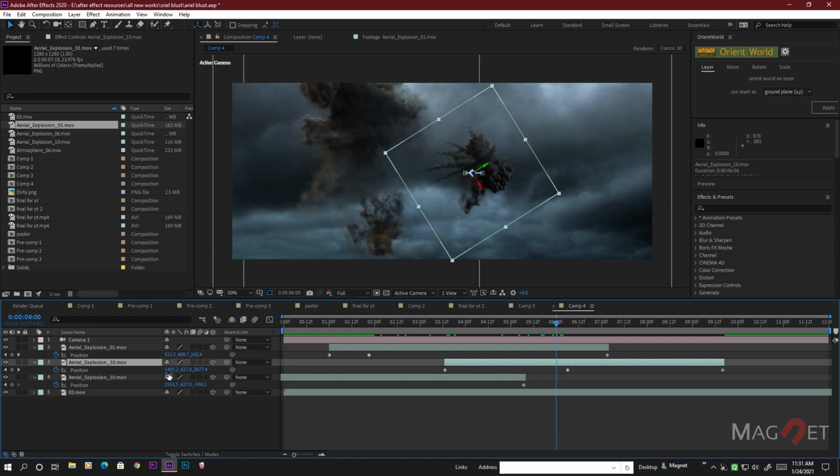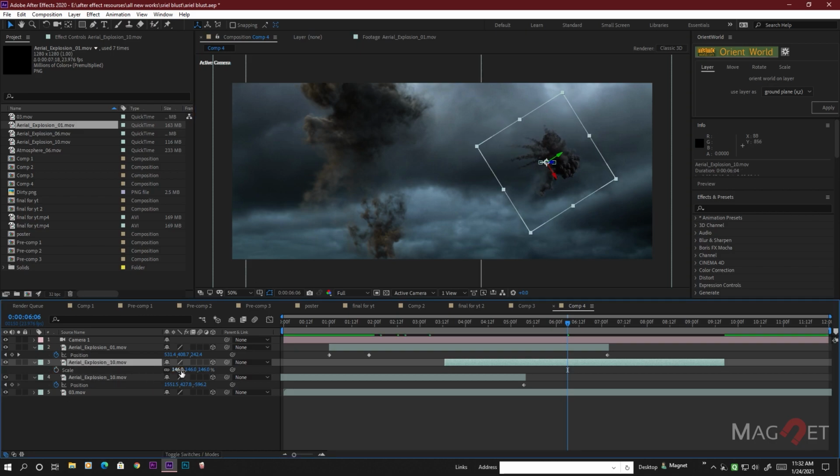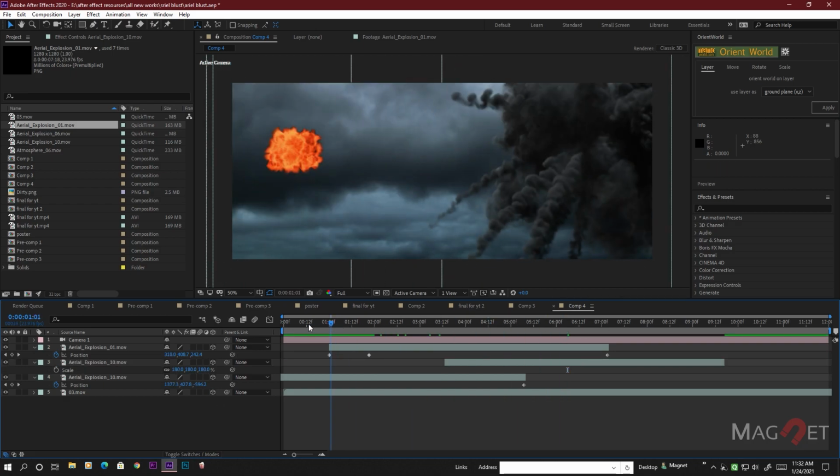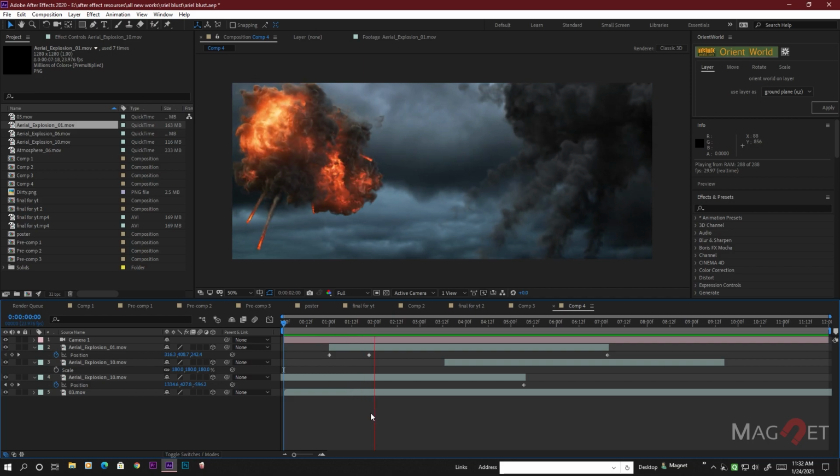So again press P to bring up the position values, and go to that keyframe. Make sure that you are at the same time here, and now select all the three keyframes and push it back a little bit, and also place it somewhere on the right side. And now we can increase the scale a little bit. So let's see what we get so far. Okay, so that is what we get.